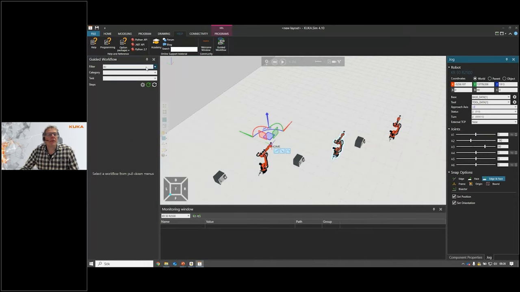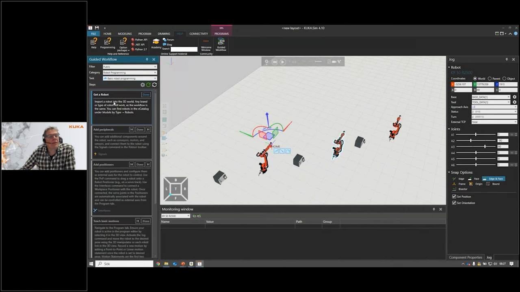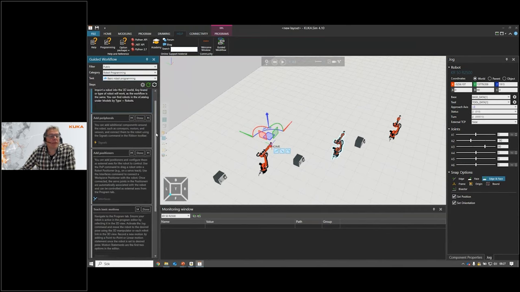Right now, the number of these guided workflows is pretty limited, but they will grow in number over time. So you could both create it by KUKA, but you can also create your own. And there are subcategories like, let's do the robot programming. And then there is some basic robot programming. And then you get a step-by-step description of how you want to do things.